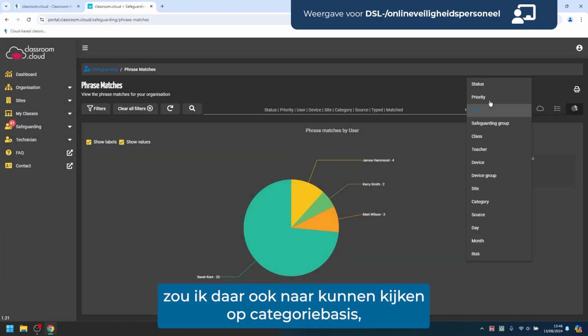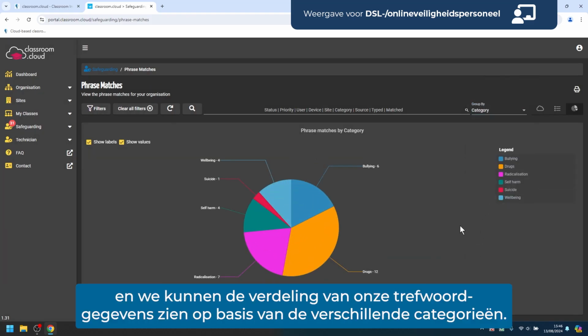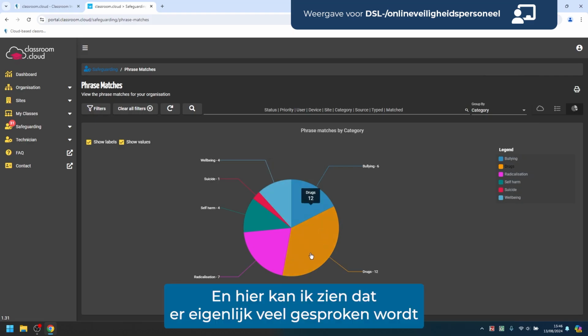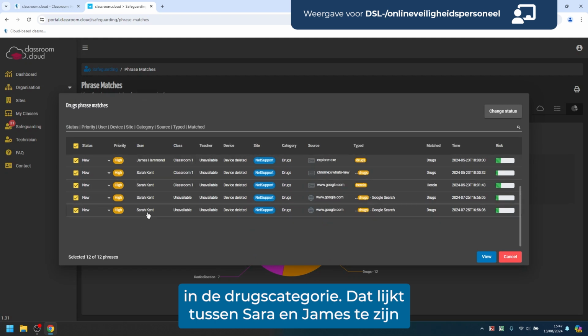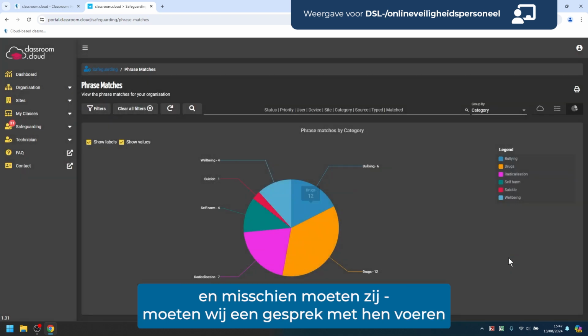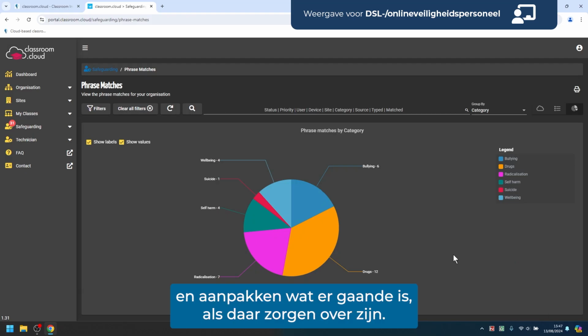Now I could also look at that on a category basis, and we can see the split of our keyword data based on the different categories. And here I may see that actually there's a lot of talk in the drug category. That looks like it's between Sarah and James, and maybe we need to have a conversation with them and address what's going on if there's any concerns there.